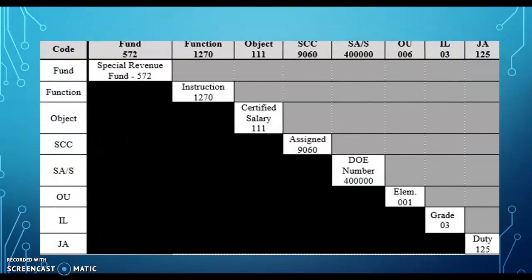Based on Ohio's Uniform School Accounting System, this table illustrates the account code string for an expenditure originated from restricted revenue, Title I, Part A, and assigned to the 572 Special Revenue Fund. This line item receipts dollars for the 1270 instruction function. Further, this line item receipts this 111 object for certified employees' salary.